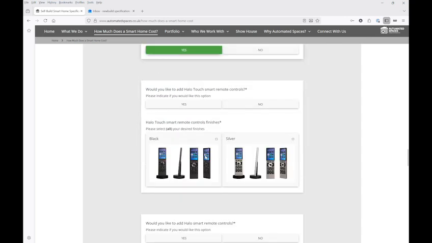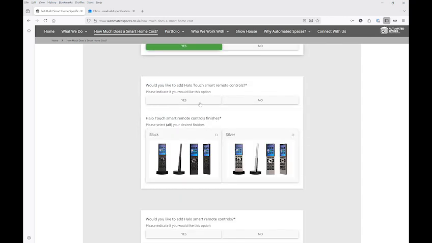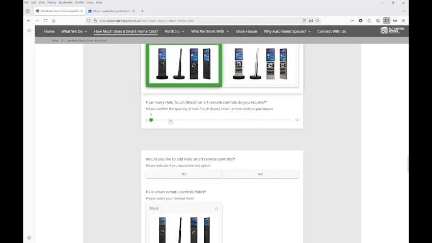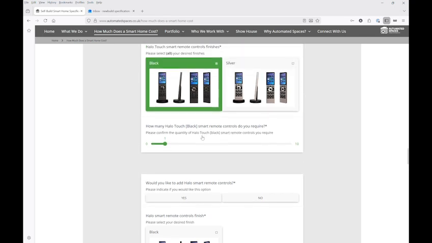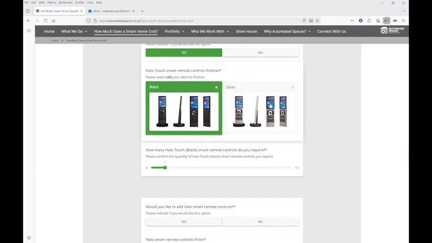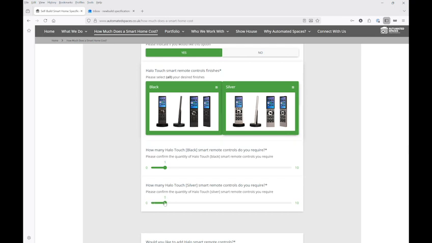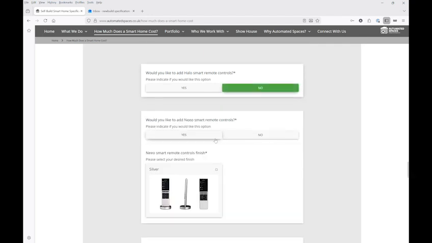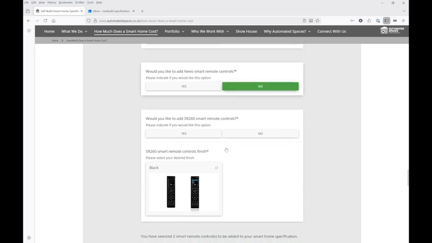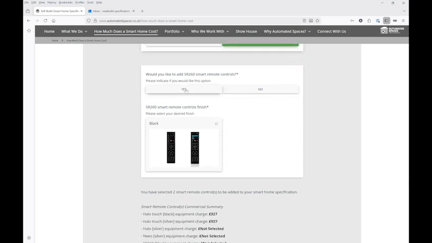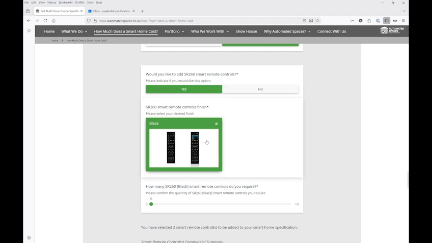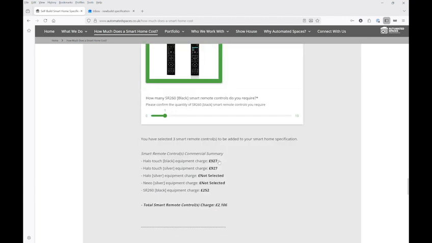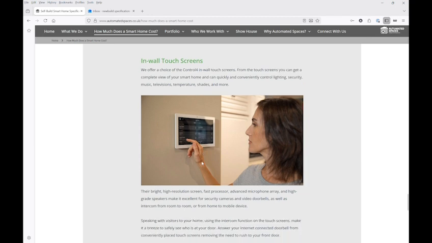So we come through, and you would select which remotes you want. You would come in here and say, okay, I want some of the Halo touch, so I want the ability to touch the screen at the top, and I'm quite interested in the black one, so I'm going to go for one of those. Oh yeah, actually in one of the other rooms I might want a silver one, so you can also select silver. You say I want one of those. You come down and say, do you want the non-touch version? This is the version where the screen is non-touch at the top. No, not interested in that one. Or the Neo? No, that's okay. Oh yes, I do want one of the SR2600s. So you come here, select the finish, and then select the number that you want. And then it will tell you the total costs.